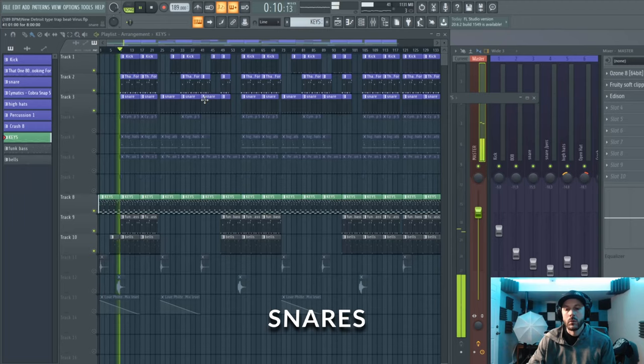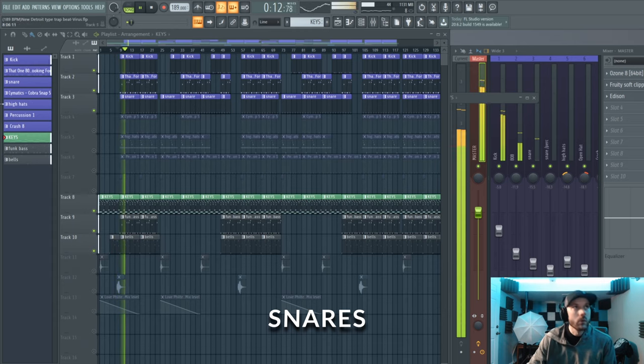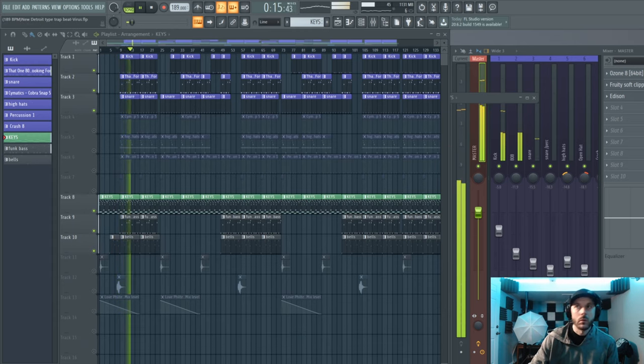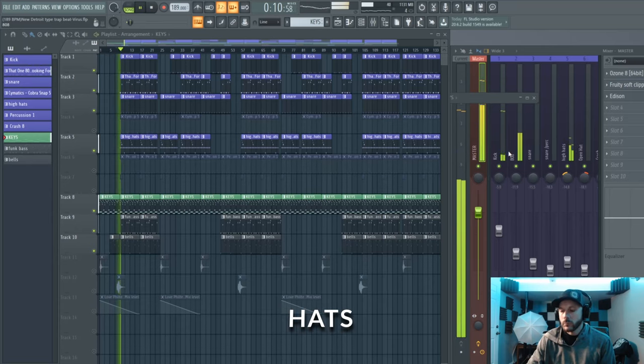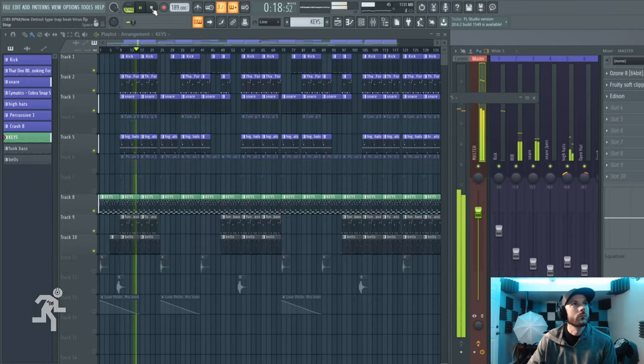Putting in some snares right here. Your hats, gotta have them fast sprinkler hats. My little perks, you gotta have that backbeat. Here's the extra snares and the perks right here.